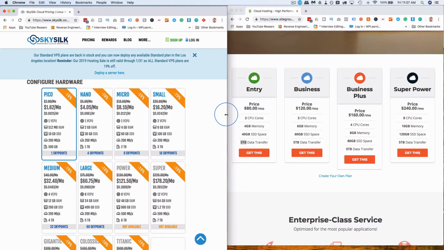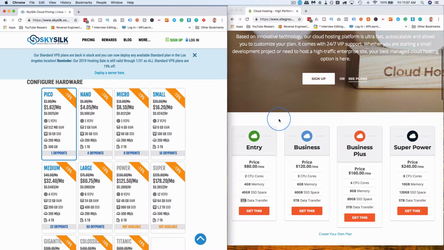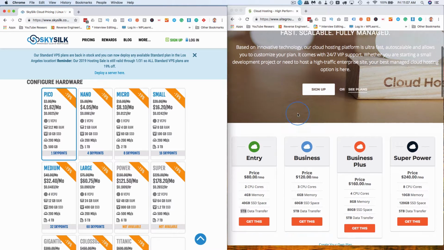SiteGround's a great host. SkySilk's a great host. It comes down to how much you're paying. The one thing to consider is I haven't actually used the VPS for SiteGround, the cloud hosting.